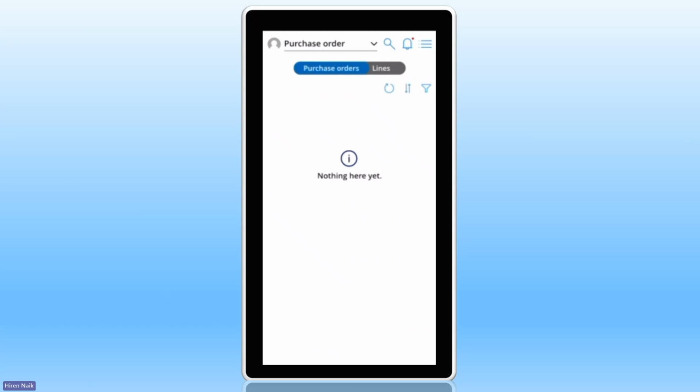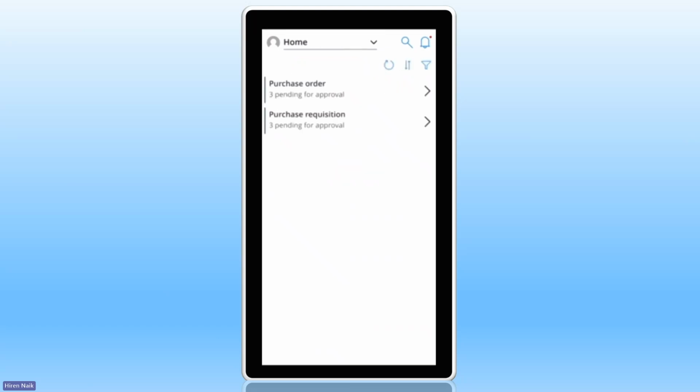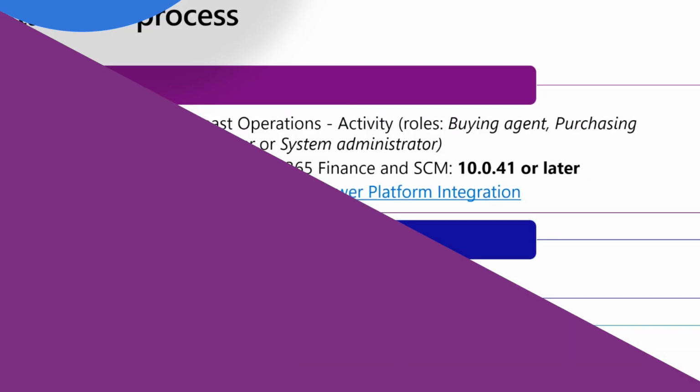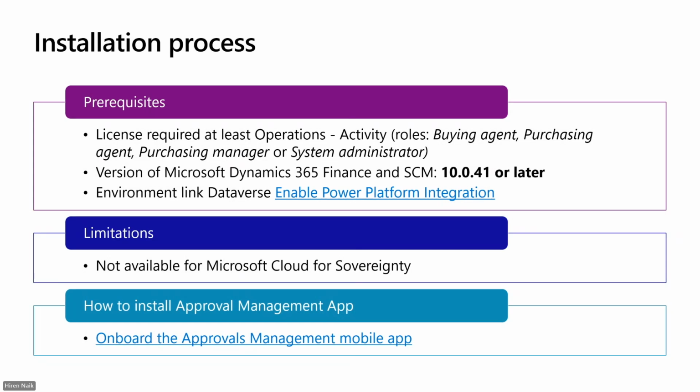I will now hand it over to Mathieu to walk us through the remaining section of this tech talk. So hello again, everyone. So now I want to discuss a little bit about the installation process.